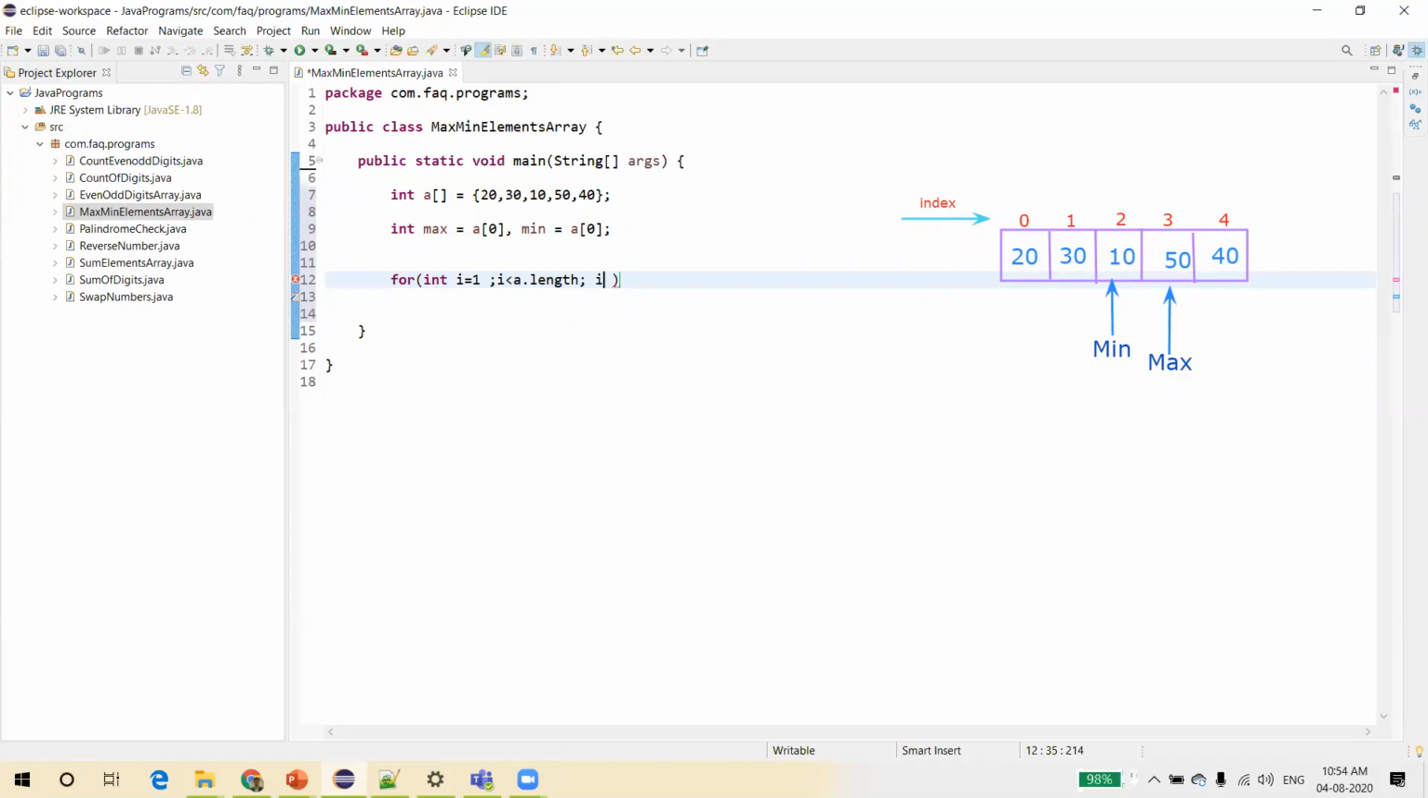So till that time, we will loop this. We actually wanted to do this comparison for all the elements in the array. So this is the loop. Now here we'll write a condition. We wanted to find the maximum value first.